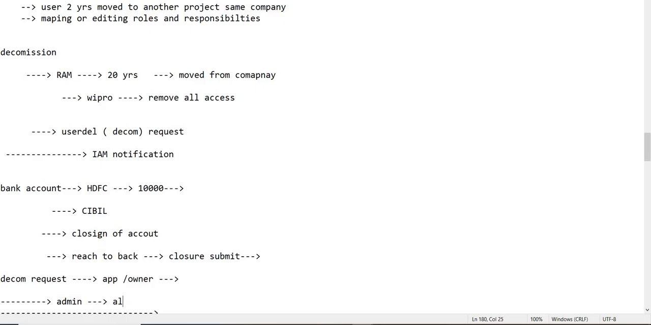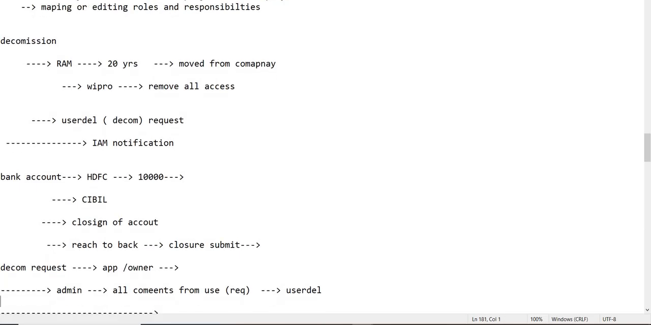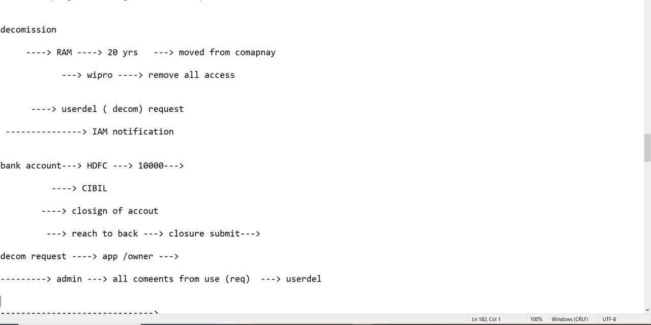They will update all the comments from the user, any request or change number, everything. Only then will they use the command called userdel. They are not deleting the history of the user. For example, why keep the history in the database? Later you move to another company, and during verification, for someone who worked at Wipro, they check with Wipro whether this person, Ram, worked in the company, and they give the information: yes, he worked there during this tenure.